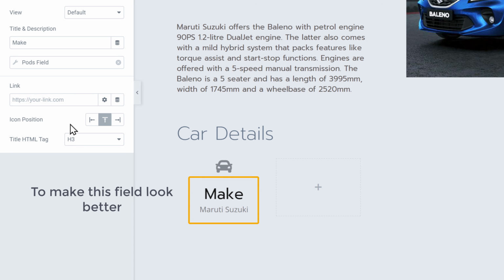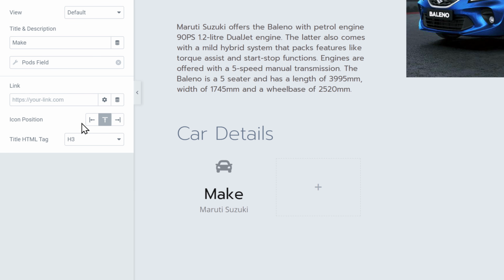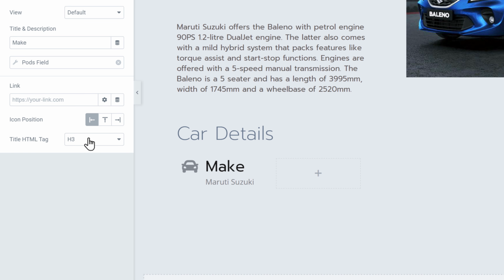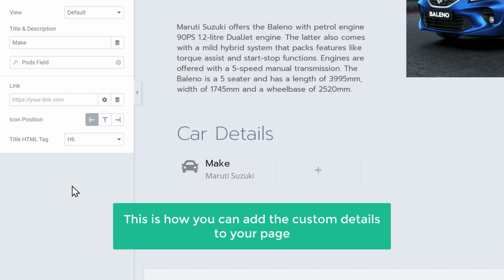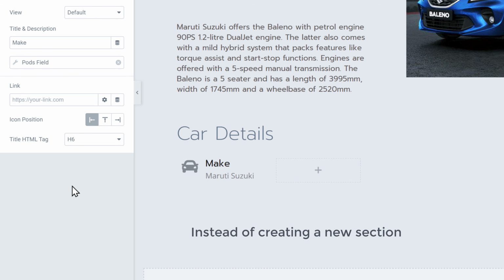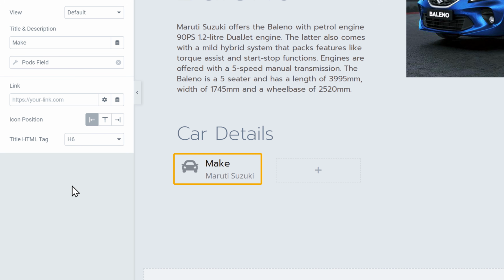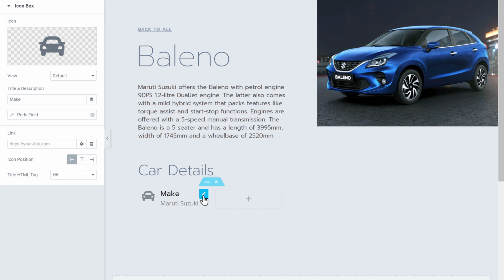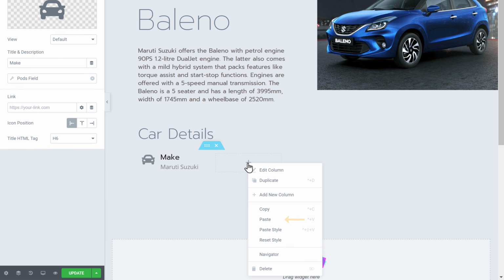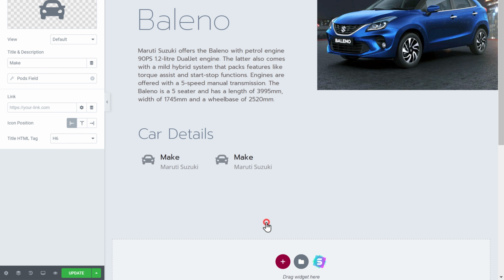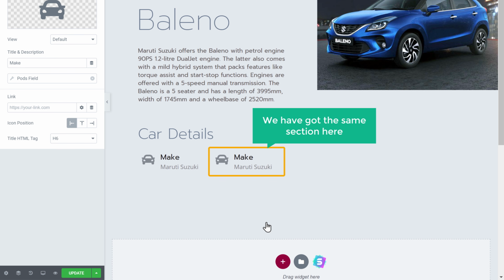Now to make this field look better, click here to change the icon position and then change the heading to H6. This is how you can add the custom details to your page. Let's add another field. Now instead of creating a new section, we can duplicate this one and edit that. So just right click on the section and click copy. Now go here and click paste. And as you can see, we have got the same section here.